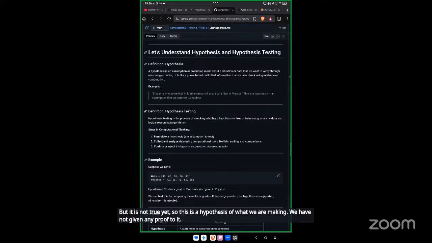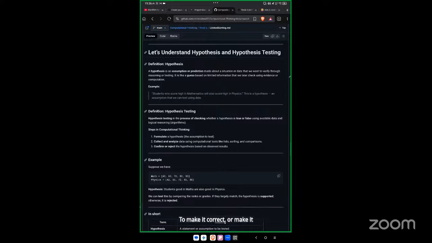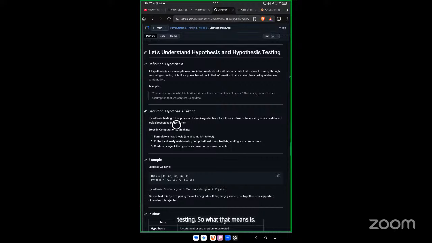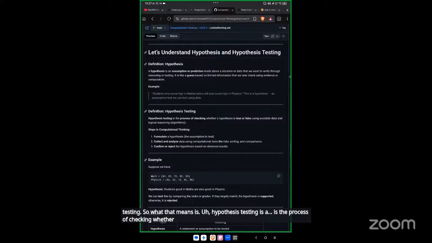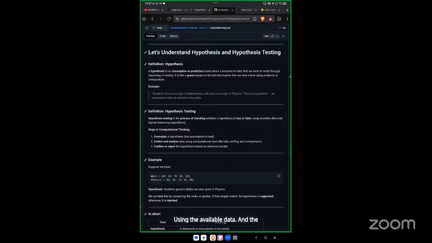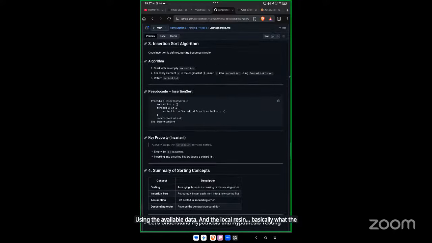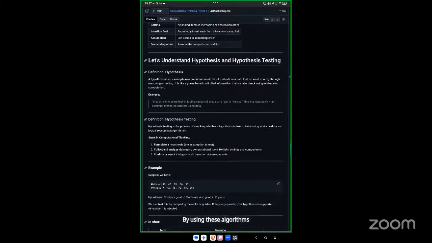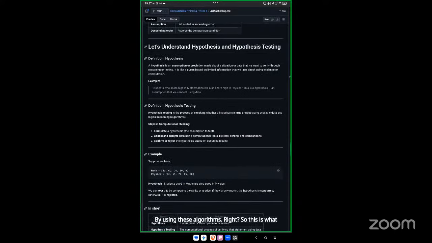To make this guess a genuine one, we do hypothesis testing. Hypothesis testing is the process of checking whether a hypothesis is true or false using the available data and logical reasoning. Basically, the logical reasoning here is the algorithm we have created. So this is what hypothesis testing means.